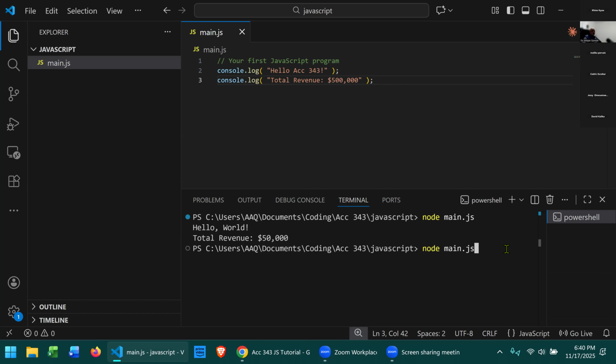And if you use your up arrow key, you can bring up old commands that you have typed. So I like to clear it every single time. I like CLEAR. And then to run it, it's node. I don't want to type this over and over again. Node space main.js and it will run.